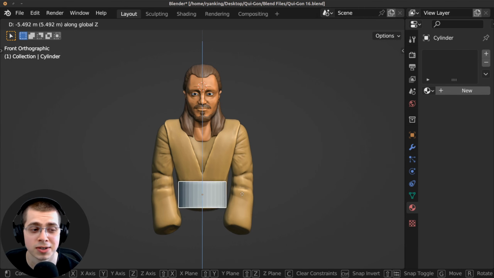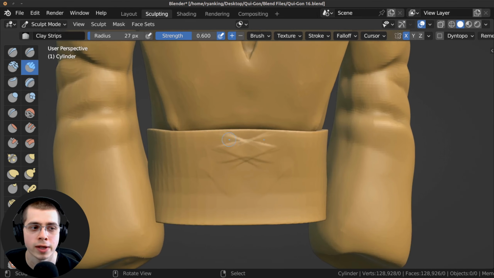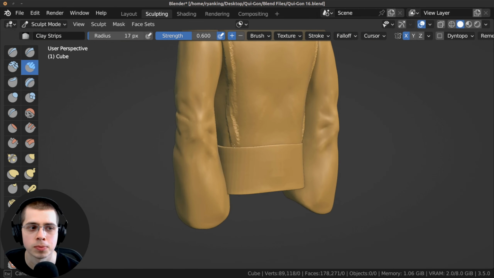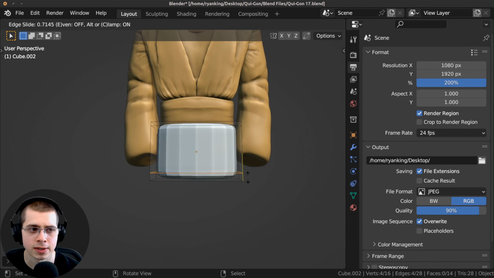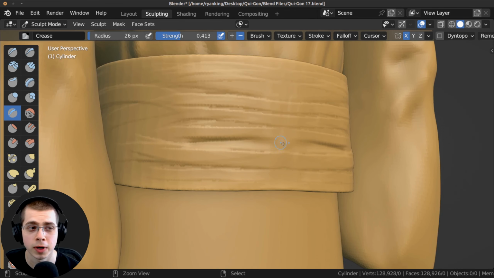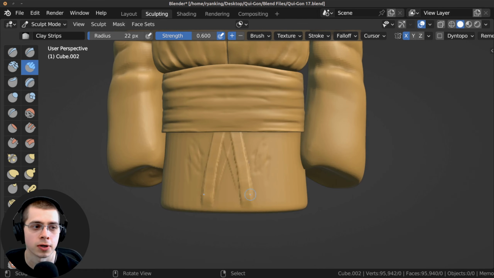Then I added a cylinder and I modeled that around his waist, and then I started to go along and sculpt more of that object. And then I added another cube, and I also gave this a subsurf modifier, and I added some loop cuts to model the bottom of his torso. And then I started sculpting that object as well.